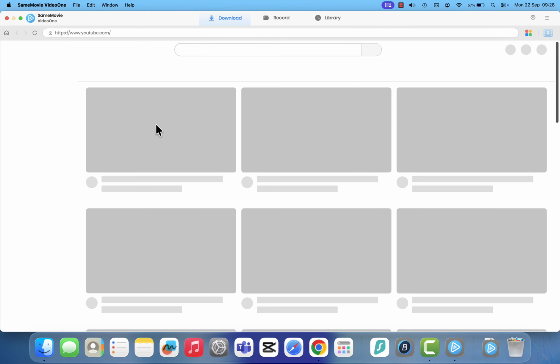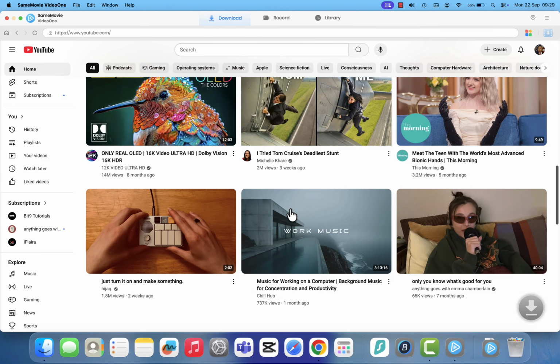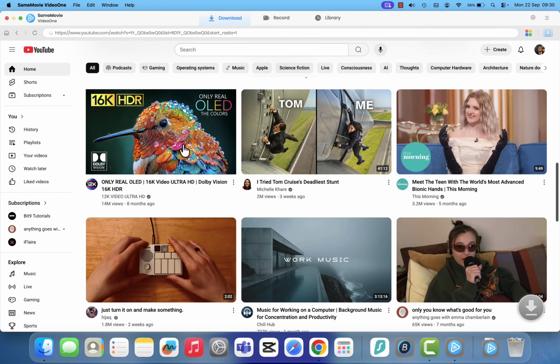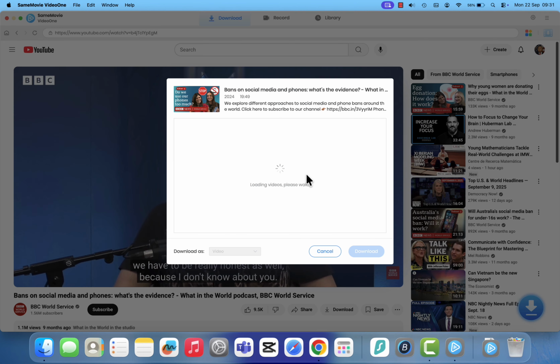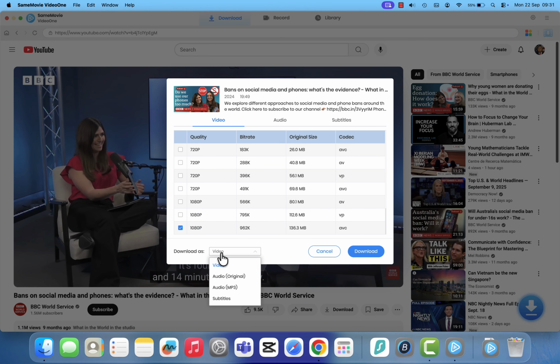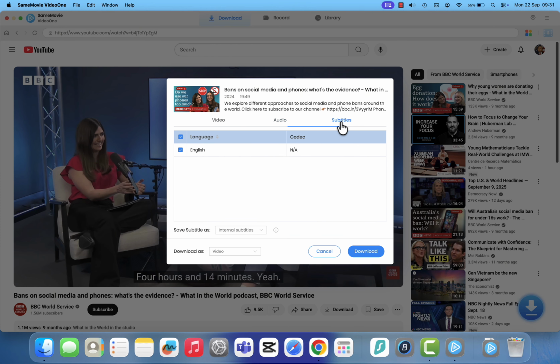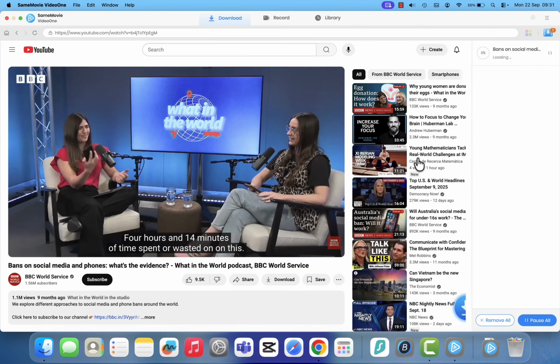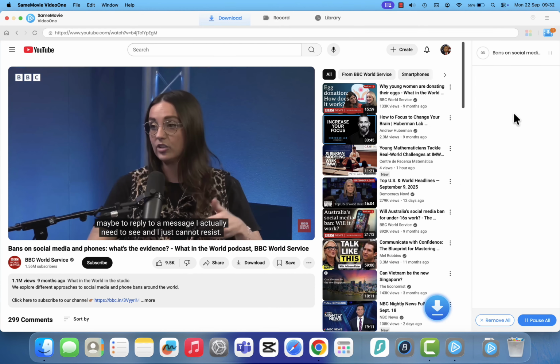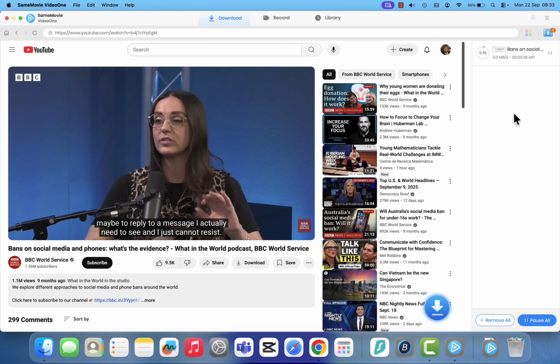Simply log into your account, search for the video you want, and click on it. Then, hit the download button in the lower right corner. A settings window will appear where you can choose the video quality, format, audio tracks, and subtitles. Once you're ready, click Download to begin. You can track the progress in the right panel, pause or restart anytime.